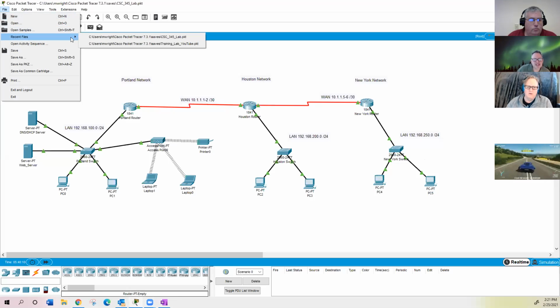It typically saves this PKT file under users, your name, Cisco Packet Tracer 7.3.1 / saves, and then the file name, in this case, CSC345 lab. Maybe put your name on that file when you save it and upload it. But it'll be assigned to your name anyway.